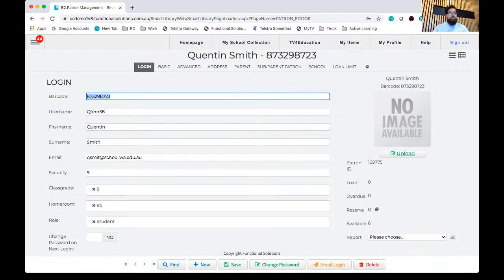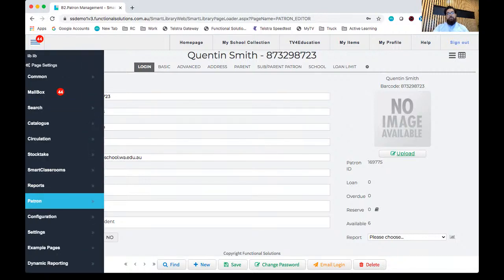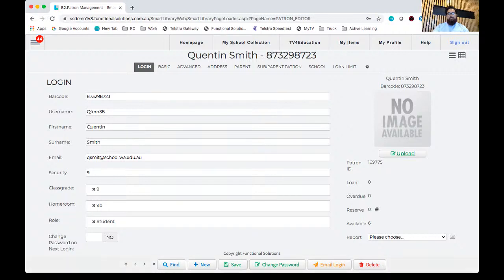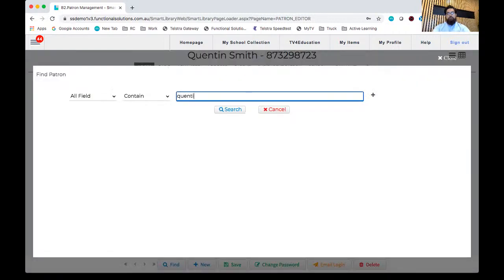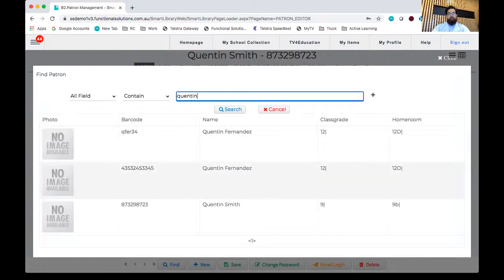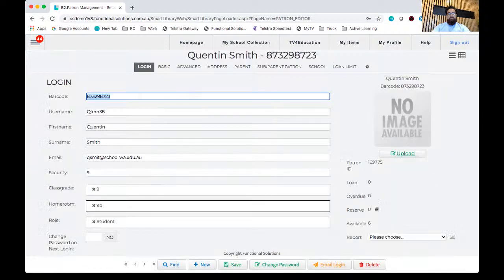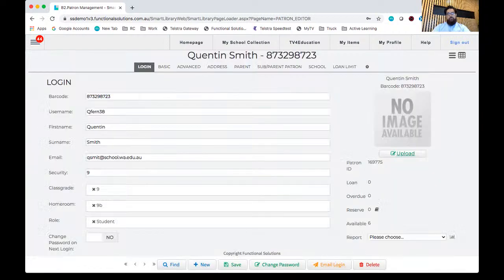If this user is no longer in our school and we want to remove them from our system, once again, system menu, patron management, if you're not already in the patron management screen, locate the user. Once their details are on the screen, back in our toolbar, we have the delete button.